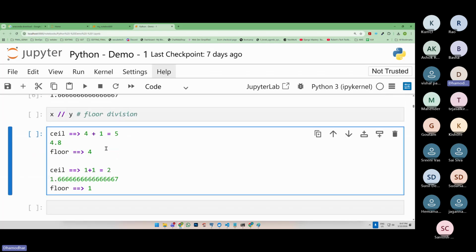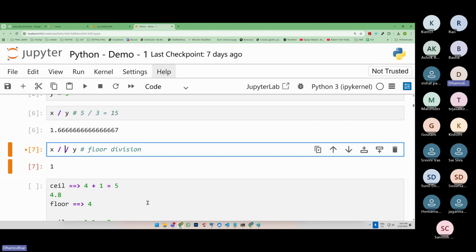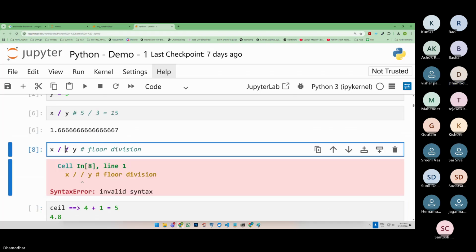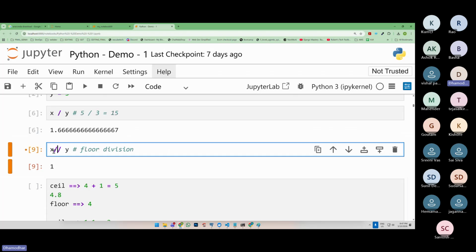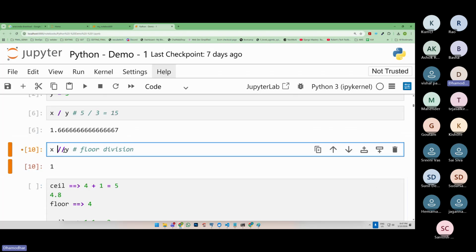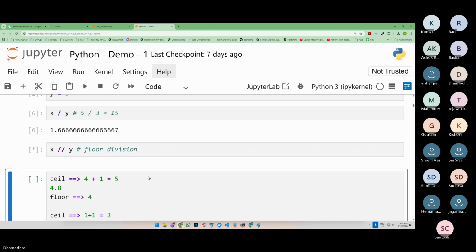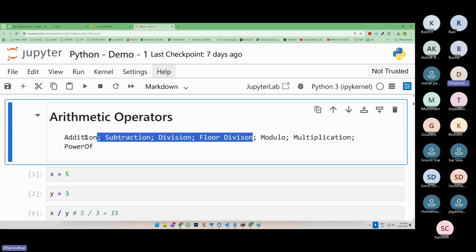So here it's going to give the floor value. You can see that, 1. So always make sure there won't be any space between these two. But the space between this operator and the variables is completely your choice. It's optional. It improves readability if you add space, but don't add space in between. It will throw an error. I hope this part is clear, right?